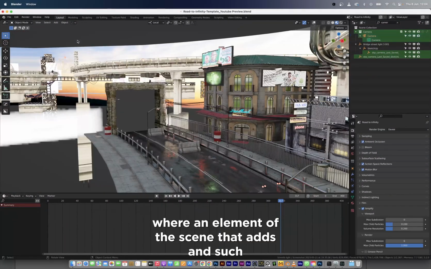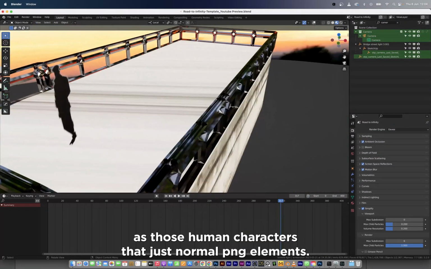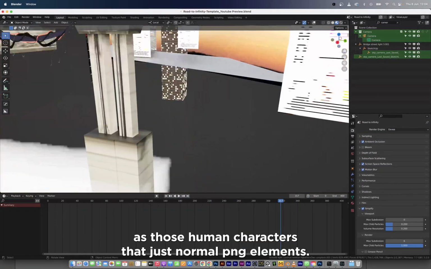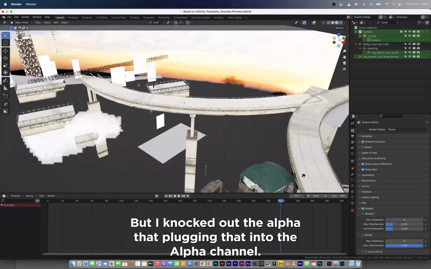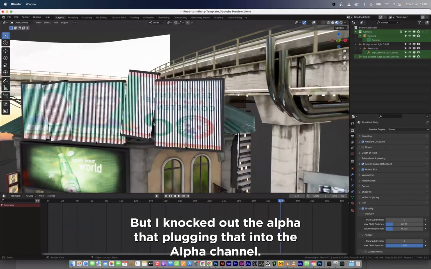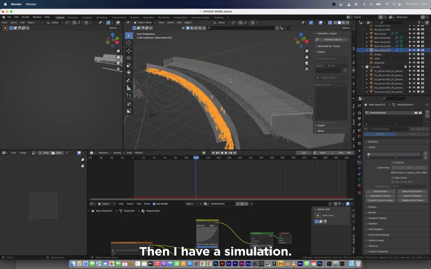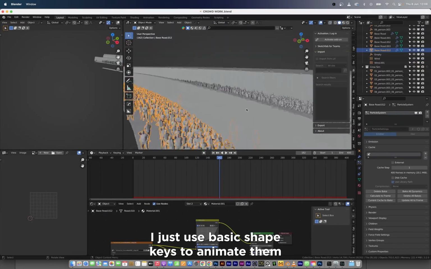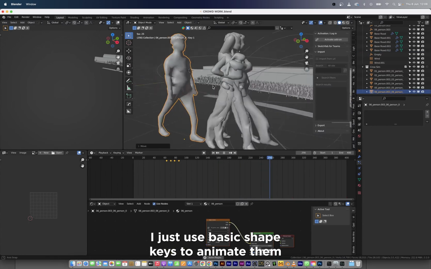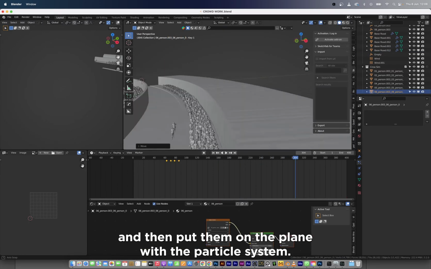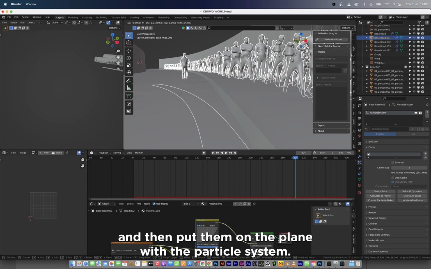Another element of the scene that adds an extra touch are those human characters that are just normal PNG elements, but I knocked out the alpha by plugging that into the alpha channel. Then I had like crowd simulation. I just used basic shape keys to animate them and then put them on the plane with a particle system.